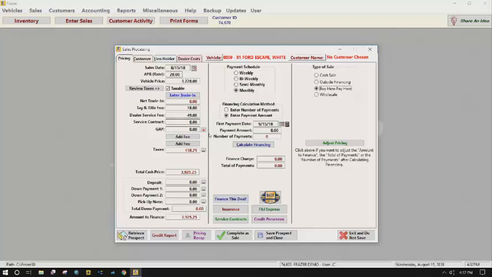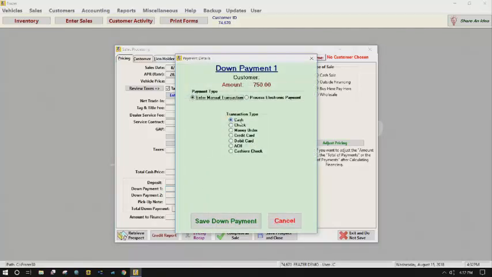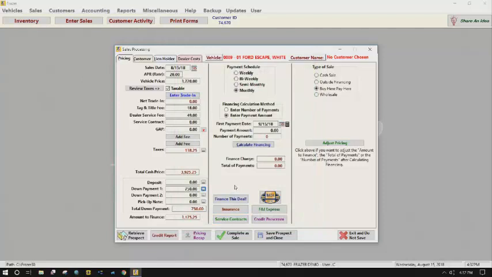If we were selling a service contract or gap, that could be added. Put our down payment in here. And this time we'll say it was in cash. Our center column lets you easily calculate the financing for this on whatever payment schedule you would like or that customer is better fit for. We'll keep it at monthly here. And we'll enter it based on the number of payments, or payment amount, sorry. We'll keep it on monthly here, and we'll calculate it based on the amount the customer can afford to pay.